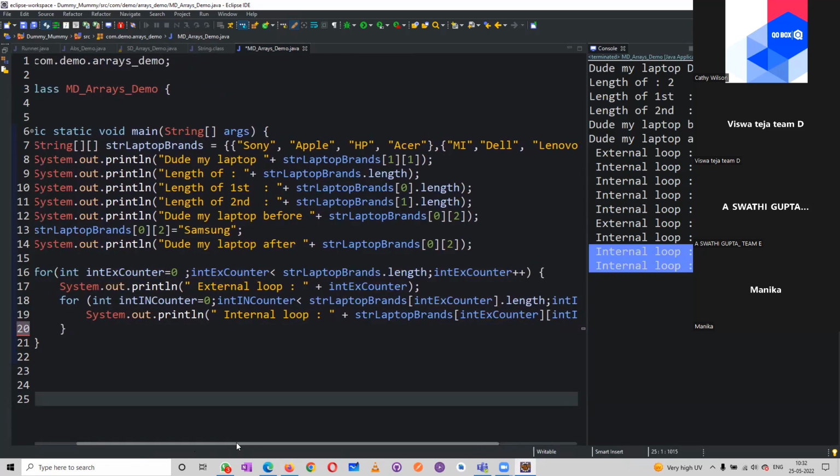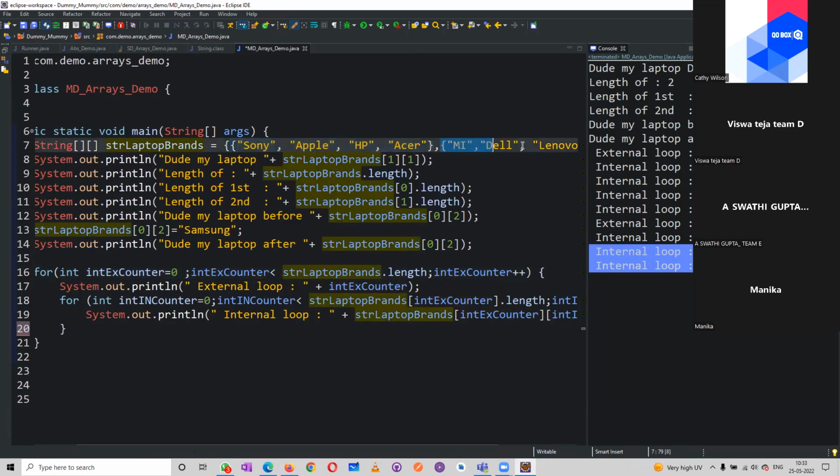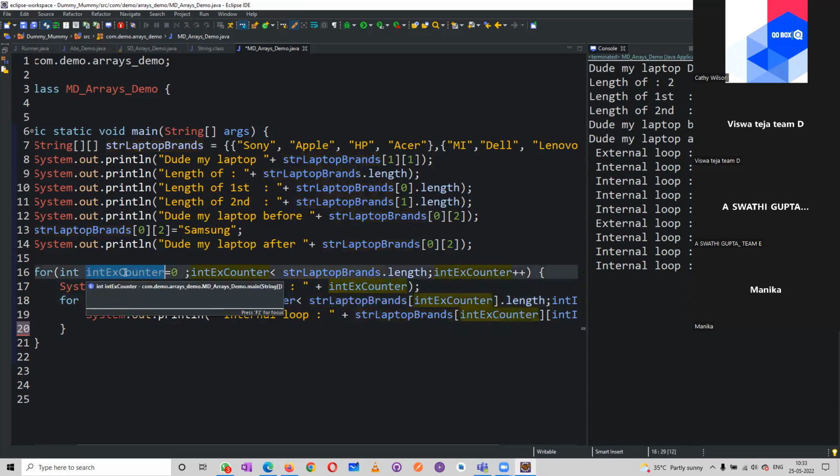It is very simple. You see here, this is external counter 0, and external counter overall length I have taken. This is one array and this is another array, because it needs to iterate over 2 arrays. So this printed 2 times, 0 and 1. Now I have created the internal loop and given it 0. For this it should be less than the variable name, and it needs to run based upon this counter. So it needs to run for 2 times.